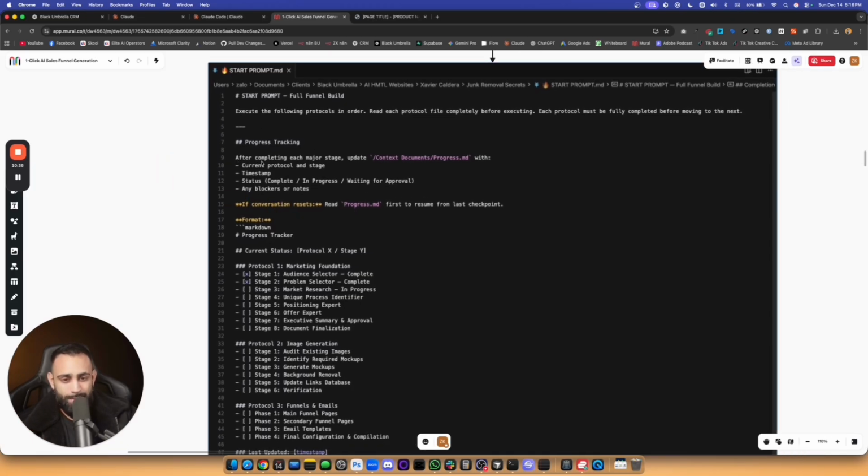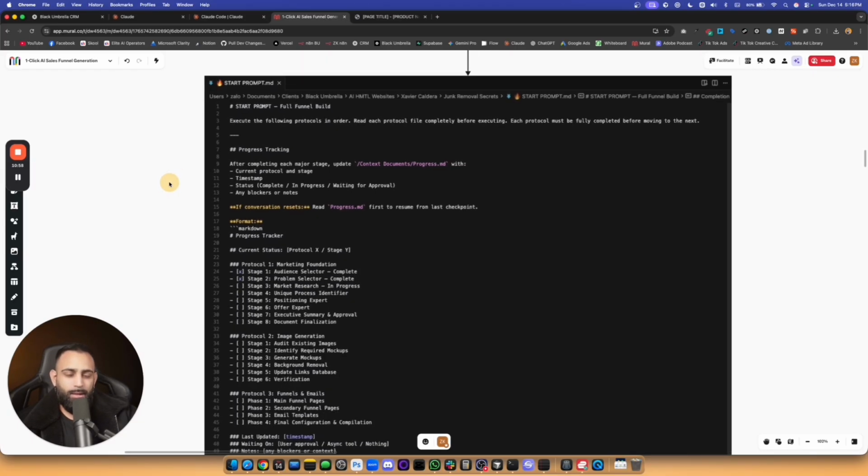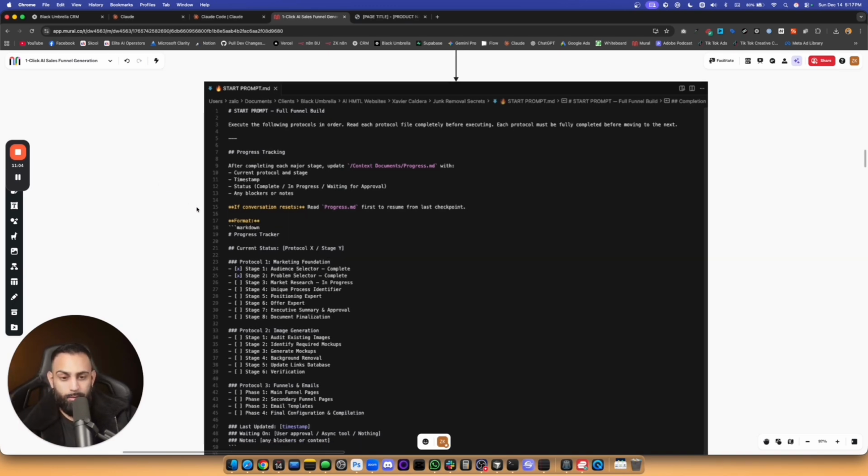The first one is to tell it, after each major stage, to update the progress document with everything that's currently happening: timestamp, status, any blockers or notes. So we always have high level progress information that you can always reference just in case it messes up, it forgets, or you try to deviate from somewhere else. You have your first source of truth that it is always going to follow, right?